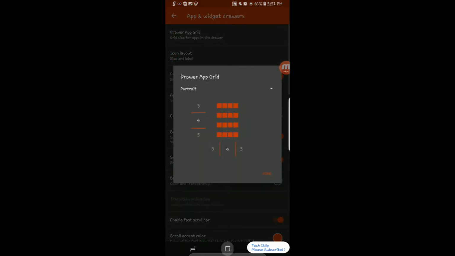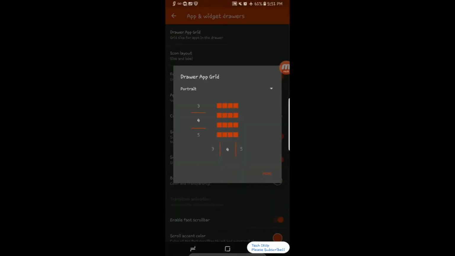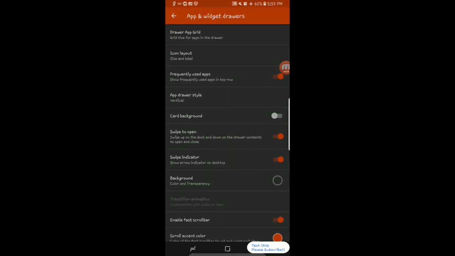For the app and widget drawer, let me show you quickly. As you can see, I have four columns and like 4 or 5 rows. Let me change this and show you the effect. As I said, I'm in the app drawer, I have 4 columns, 4 rows. Let me make it 5 columns and 5 rows, or let me make it 6 rows. How about 6 columns? I like to fit more.